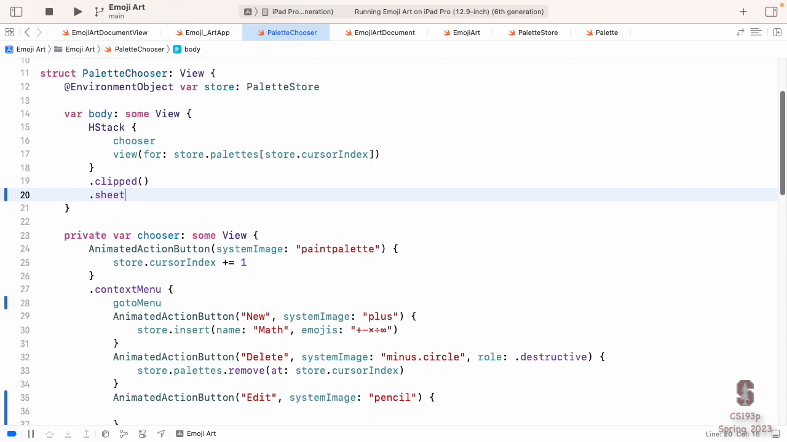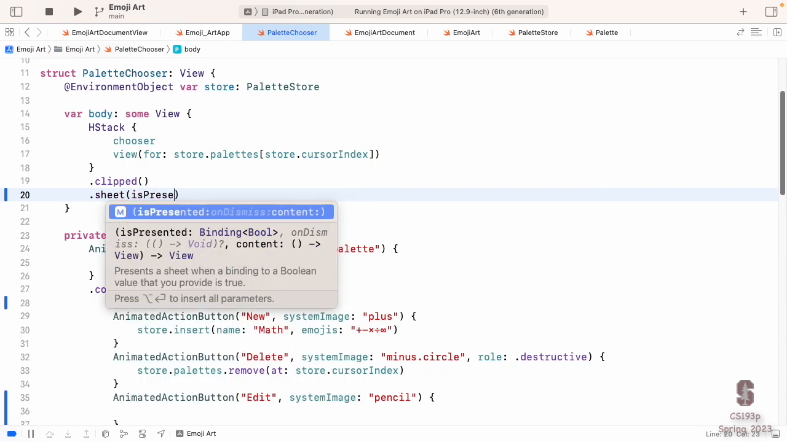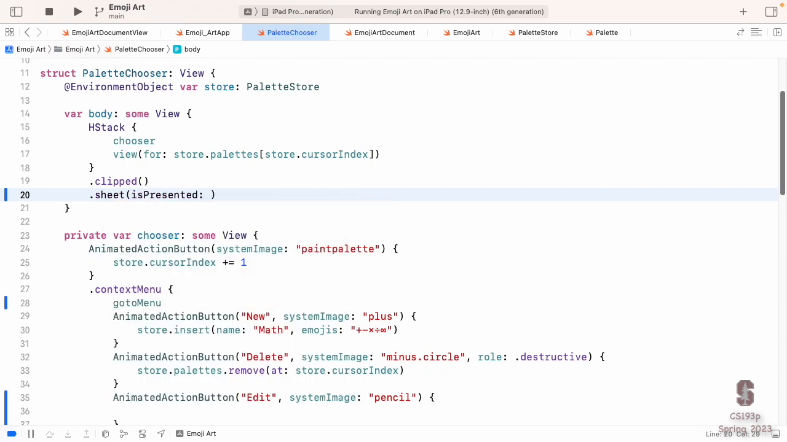So .sheet has an argument isPresented. And isPresented is a Boolean value whether this sheet should be showing on the screen right now. Very simple, that's what I call isPresented. But what's really interesting about this is that it's a binding to that Boolean. And I'm going to call it showPaletteEditor because that's what it does.